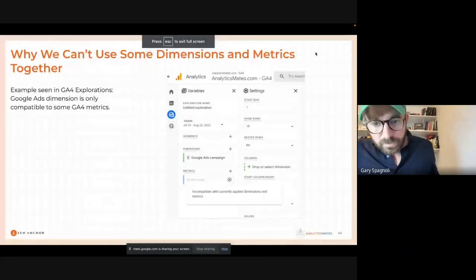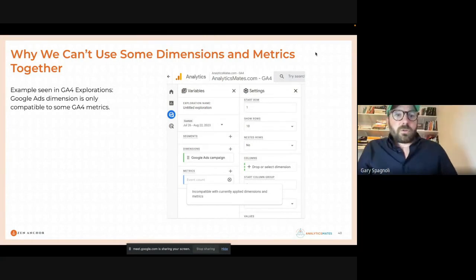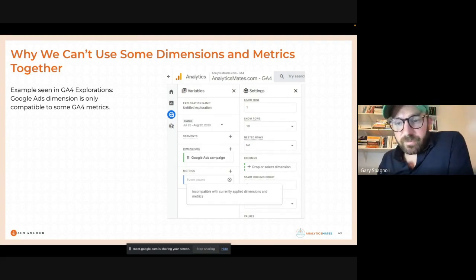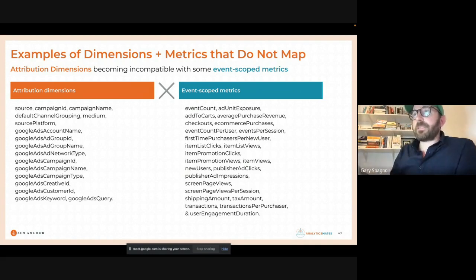An example can be seen here. Google Ads is not fully compatible with every event within GA4. Here's a full list of some of those attribution dimensions and events that aren't connected. Again, you can find this directly through the tool. They're working to map some of these and fix some of this.